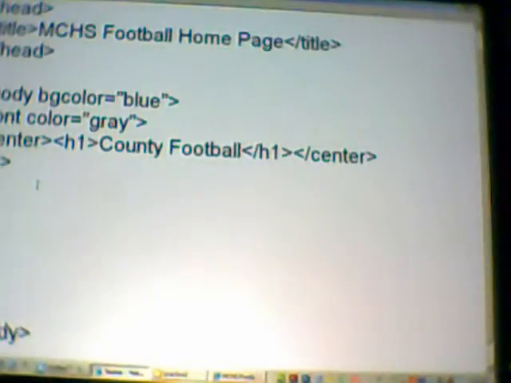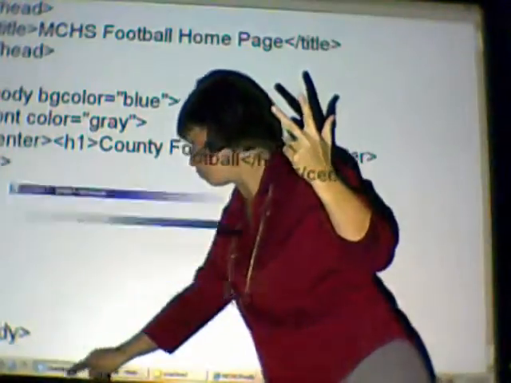Now, before I set up my hyperlinks, I want you to set up the 3 additional pages. Okay? If you're comfortable, you could copy all this, paste it, and change your title page. So you're going to have, if you don't remember, a schedule, a player's page, and a mascot page. You need to go ahead and set up 3 more additional pages.